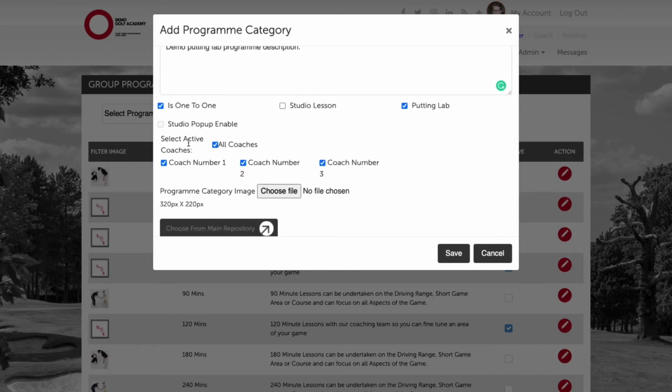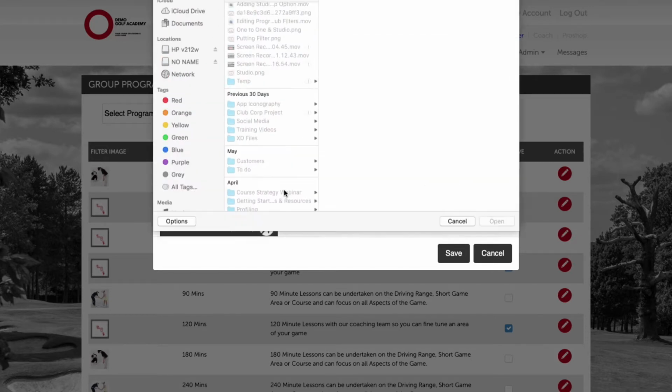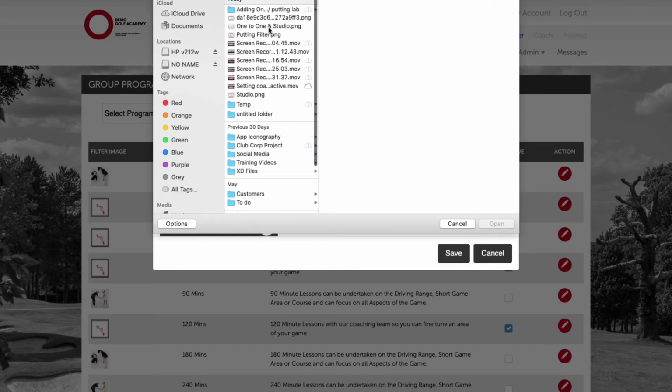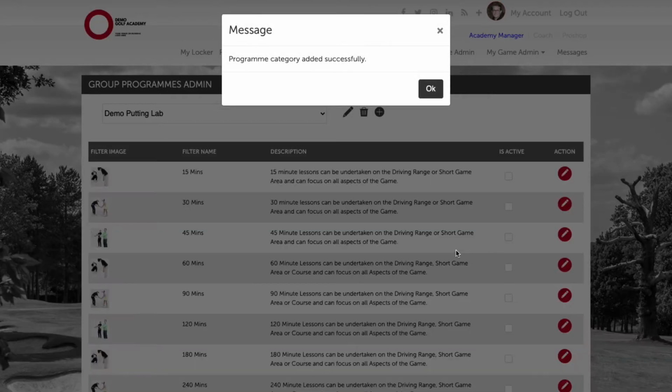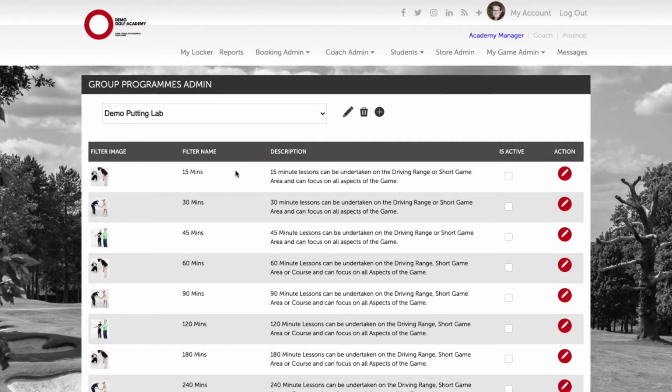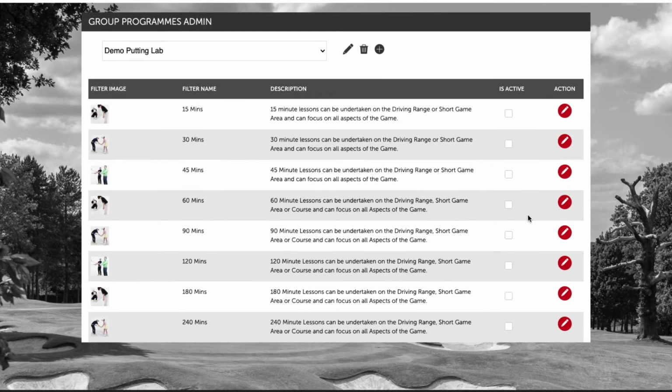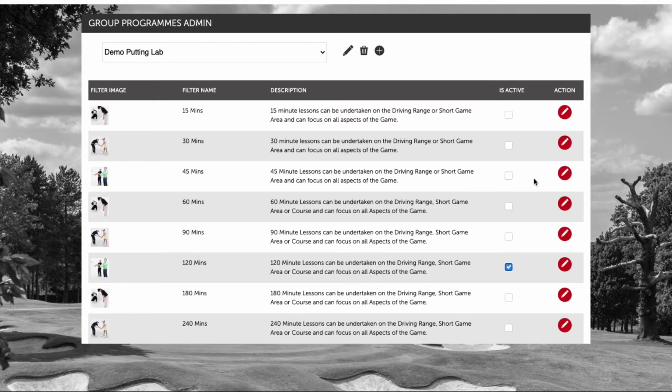We now get to define the active coaches. So once again, we can select all coaches or select a coach to appear within this specific facility and program category, and then we need to choose the image or select it from the repository, and finally go ahead and click Save. We now need to go ahead and edit our filters, so we can edit the description, the images, and we then also need to define which filters we want to be active on our booking system. So let's go ahead and select 120 minutes.